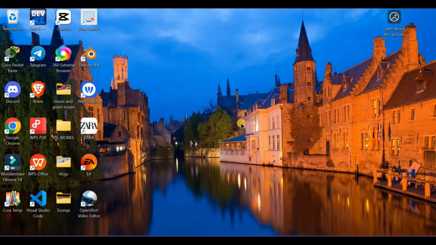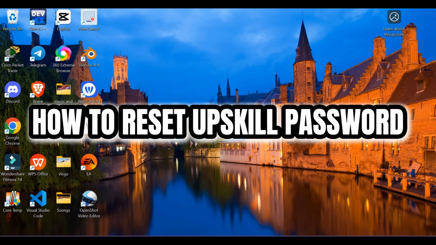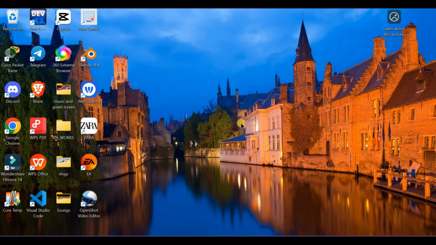How to reset password on Upskill. Forgot your password on Upskill? Don't worry, it's super easy to reset.